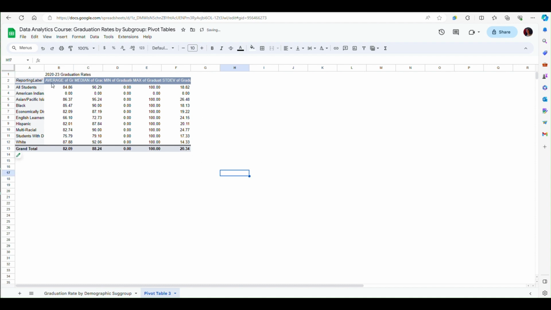Okay. If you want to change maybe reporting label, which is not very clear for someone who doesn't know what the variables are named in the file, you can maybe change reporting label to demographic subgroup.